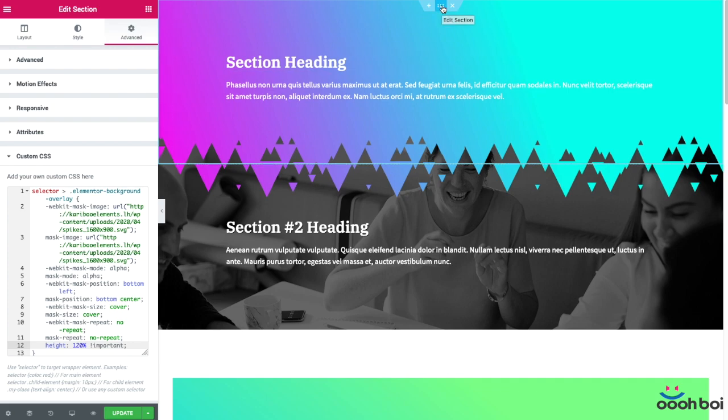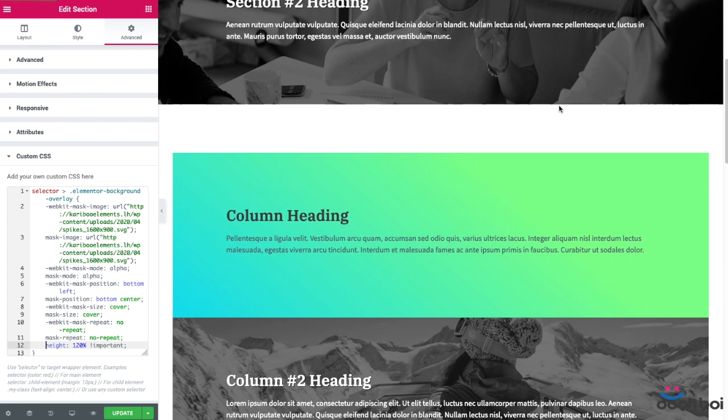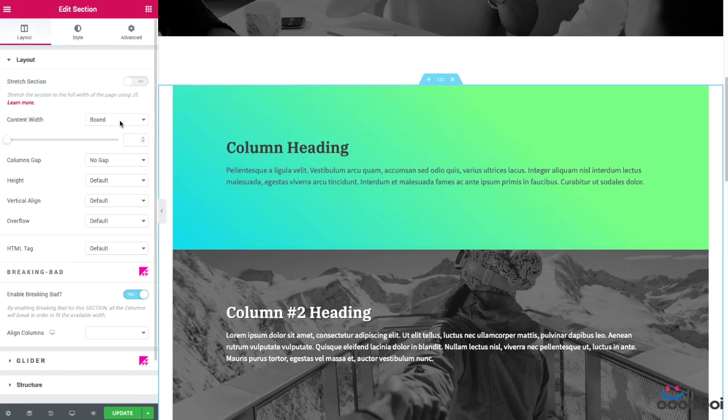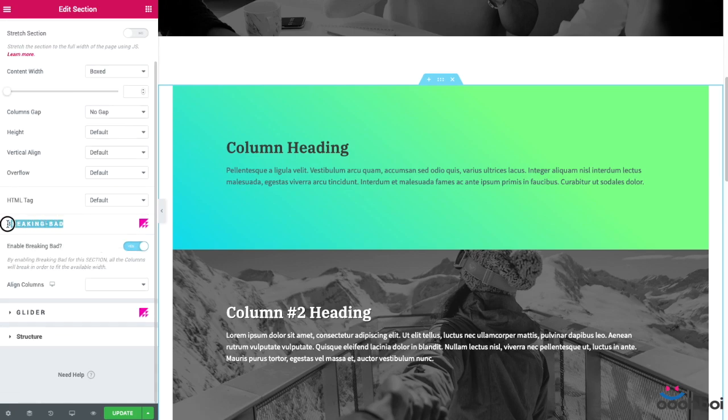Alright, let's move on to the next example. I'm going to show you how things work when it comes to columns. First of all, if you want to create two or more columns that sit one on top of another, you'll need the Breaking Bad add-on for Elementor. That is a part of Steroids for Elementor, a bigger add-ons package. It's completely free and the link is in the description of this video.